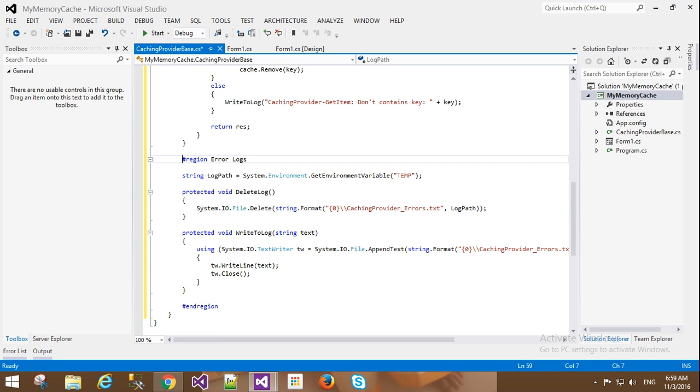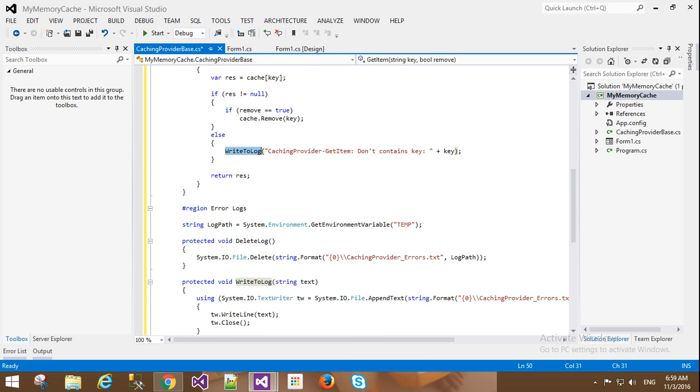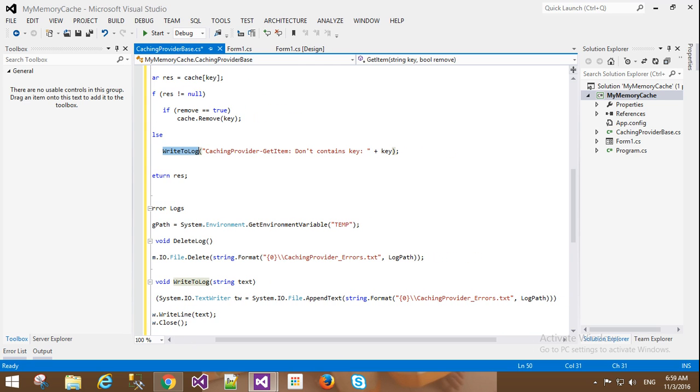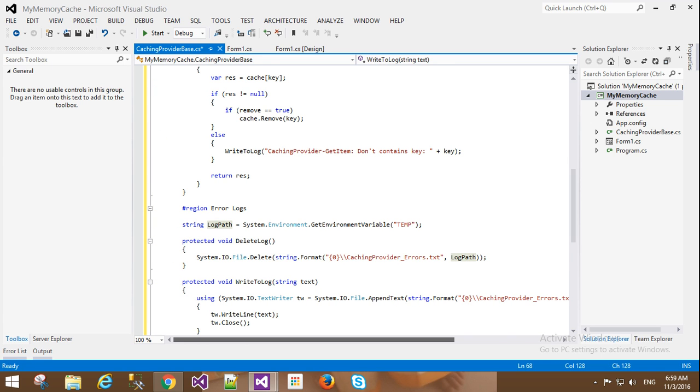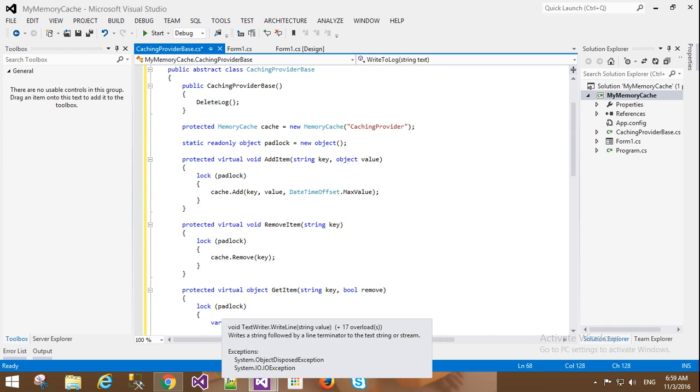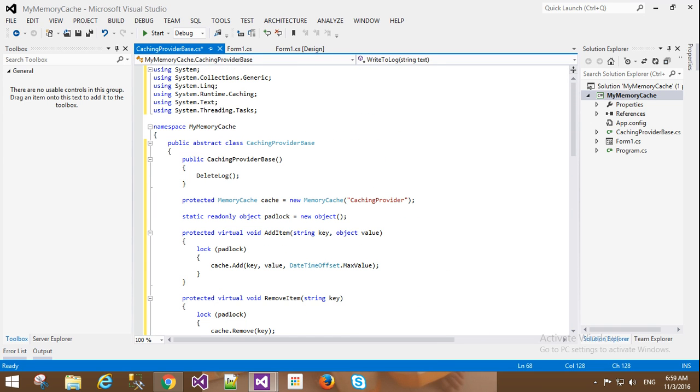And protected here is writing to log. This log I used here, this function I created. So what I am doing here is getting the temp path. Log path is the temp path plus the file name, caching provider error.txt. In the text it will write and it will close. This is the catch base. I created this for a caching provider base.